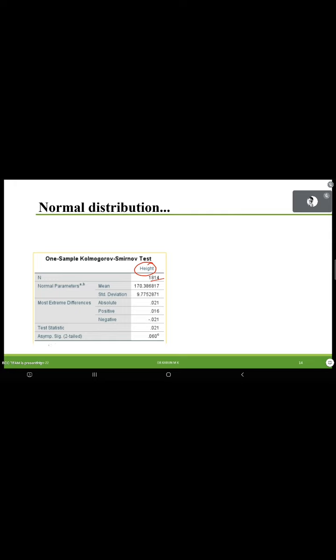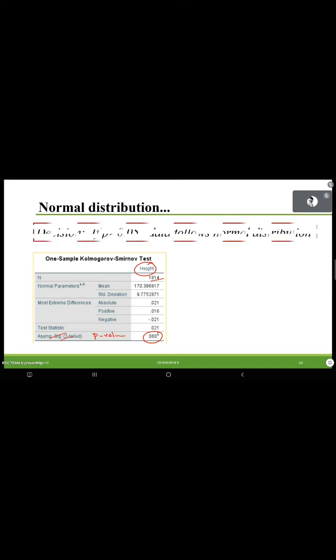Here, SPSS usually, instead of p-value, writes asymptotic significance. This is nothing but the p-value. You look at the value here. This is the p-value the software reported for the variable height while checking the Kolmogorov-Smirnov test. What is our decision? Whenever p is greater than 0.05, you can say the data has not violated the assumption. Data follows the normality assumption. So here, can you tell whether height follows normality or violates normality?